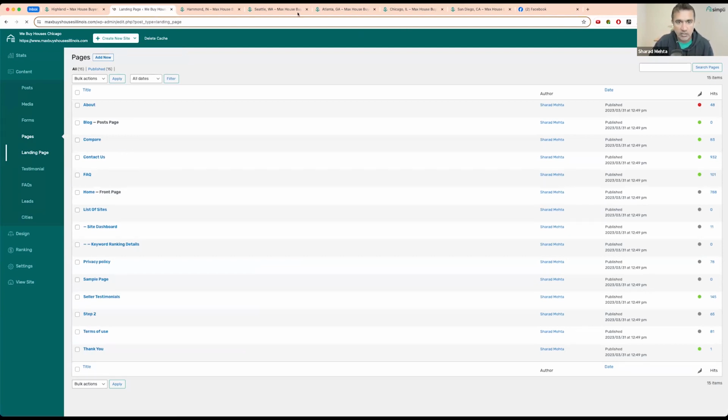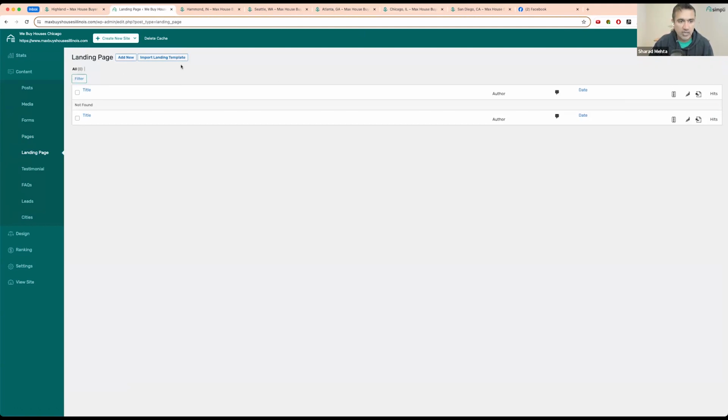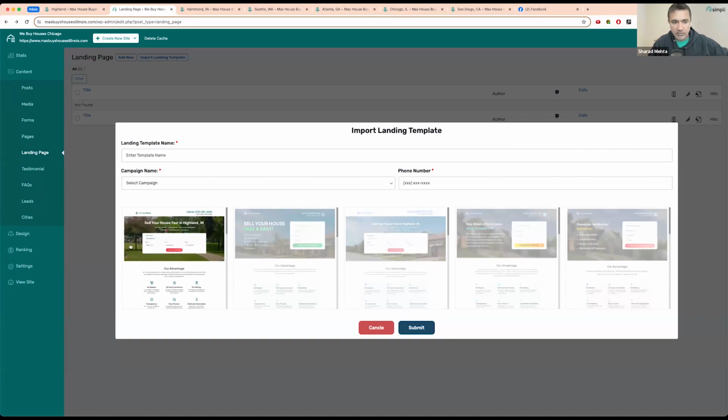Once you do that, for the first time, it's going to look like this. After that, you want to click on add new. Oh, sorry, actually, I'm going to use a template. You can create your own landing page from scratch also, but we have 5 templates that we've added. So these are the 5 templates that we have. Before I get into this, I'll just quickly show you what each of the templates look like.